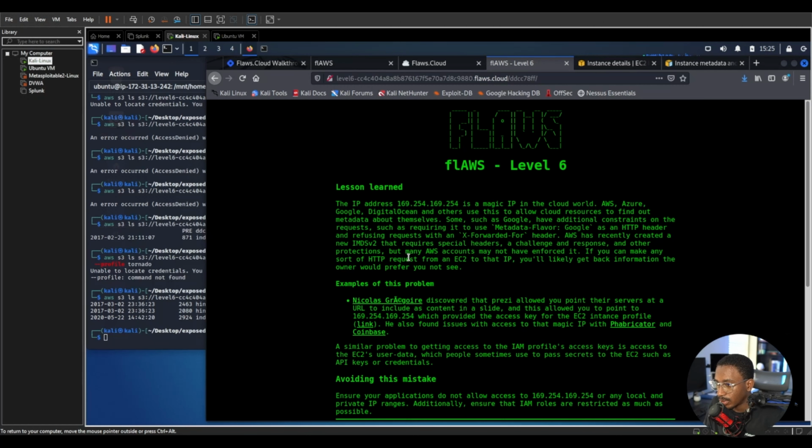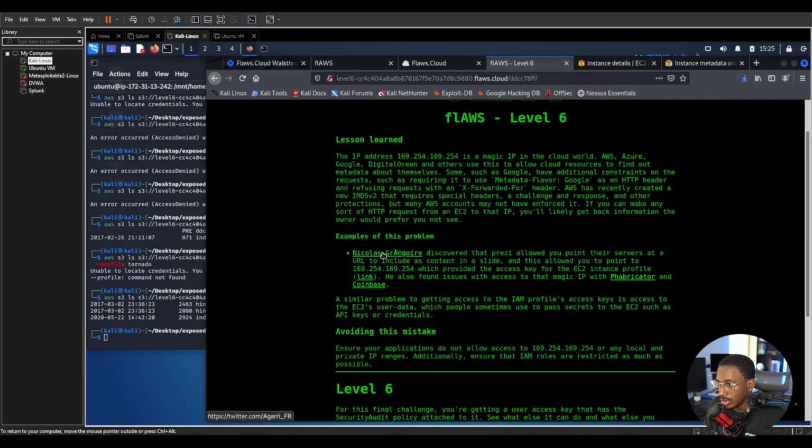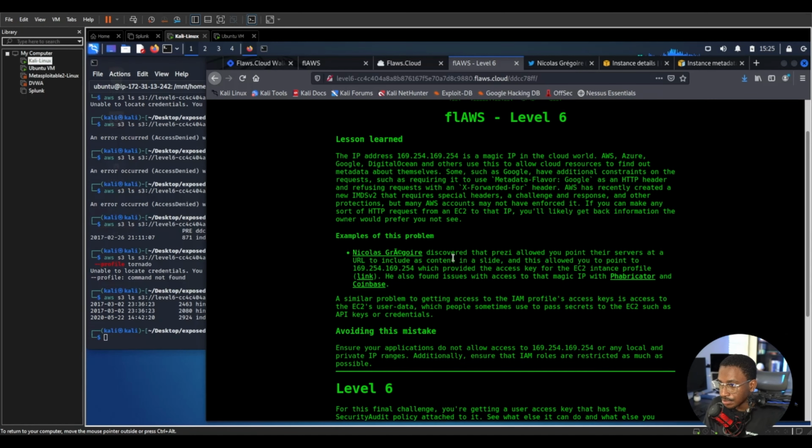And there's an example of this problem where this researcher discovered that Prezi allowed you to point their servers to a URL, to add a URL to include as content in a slide, and this allowed you to point to the metadata service and provided the access key for the instance profile. So imagine if you have the access key for the instance profile. That's pretty much access to the EC2 instance.